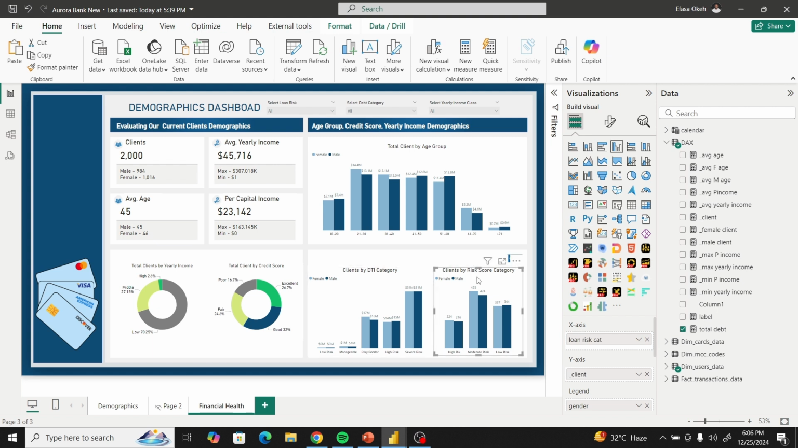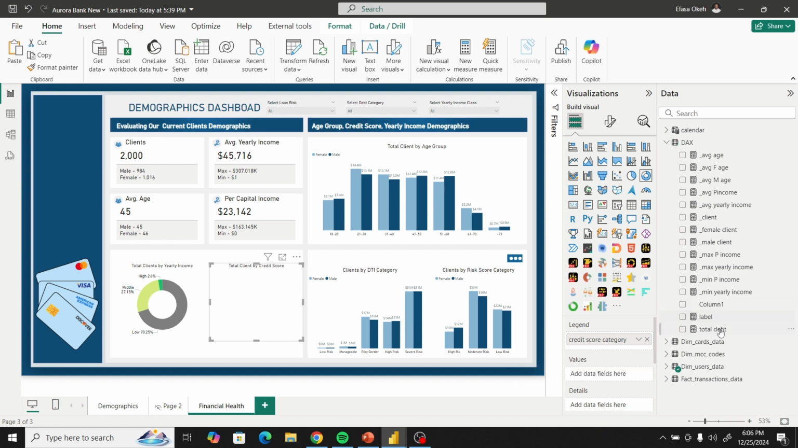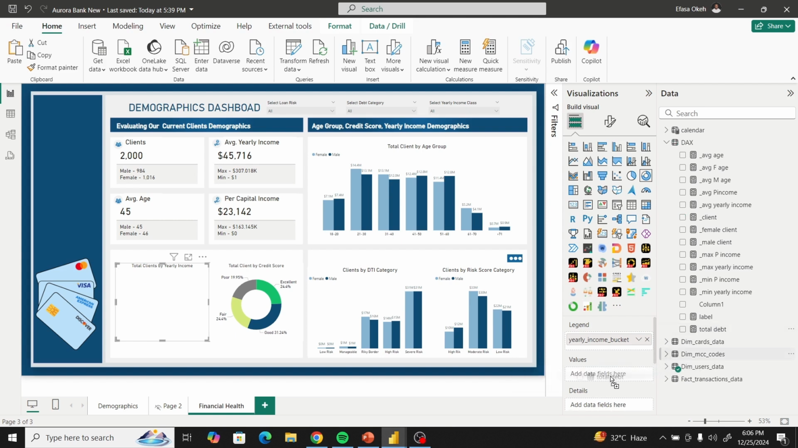Now, same thing for client, that's risk score. Instead of looking at client, we also want to look at the total debt. Same principle applies here. Instead of client, we want to look at the total debt. Same principle applies here too.